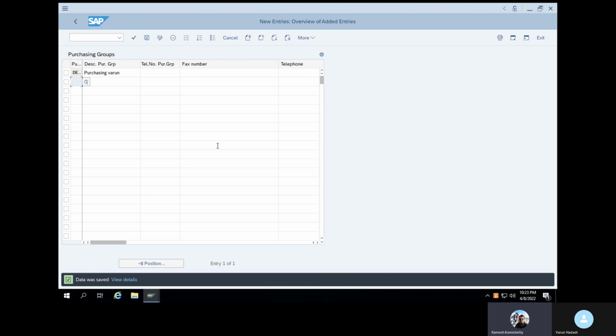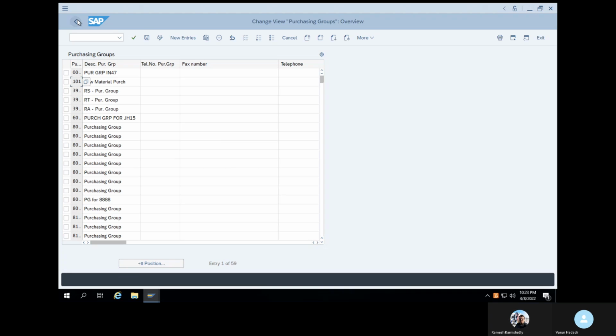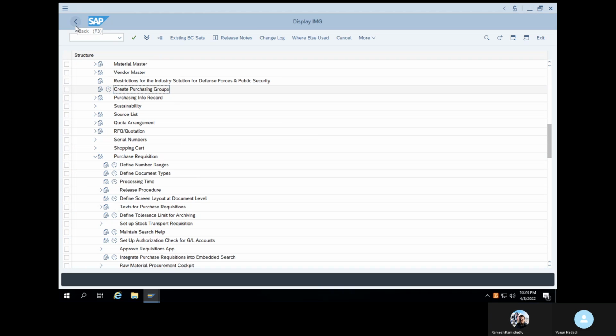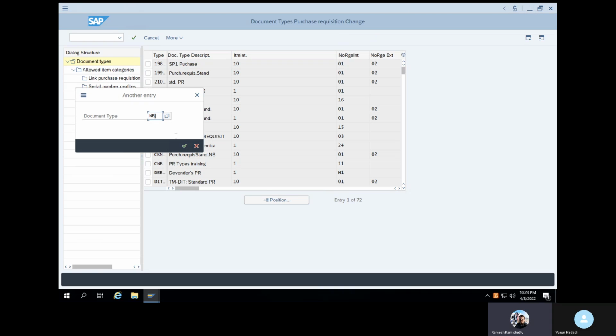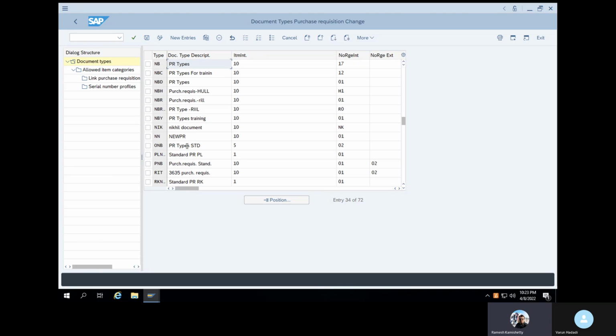Okay. Now go back. Now under Purchase Requisition, define document types. Now we will create our own document type. Actually, it should be NB there. Click on position. The standard one is NB. In an interview, they will ask what the document type for a purchase requisition is. Now copy this one. Select it and click on copy as.